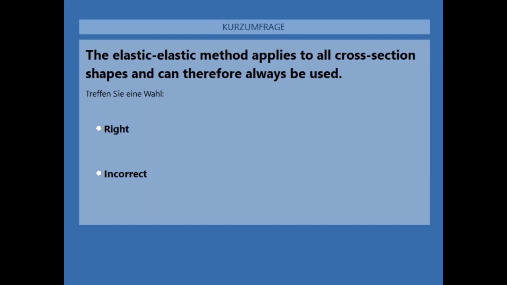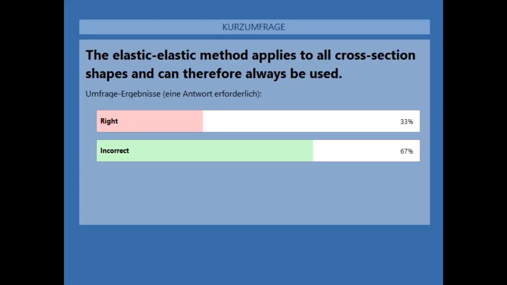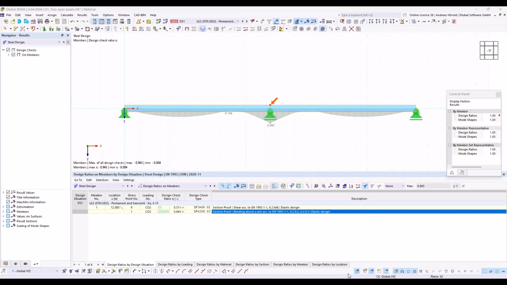So I wait 3 seconds and I close the survey. Yeah, the right answer is the first answer, right? Most of you have it wrong. That's why I showed the PowerPoint slide again.